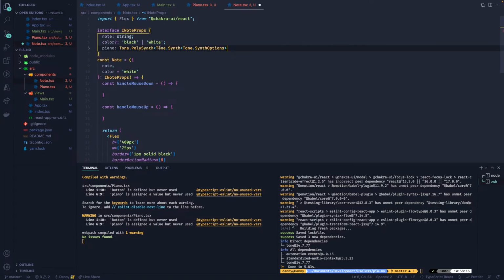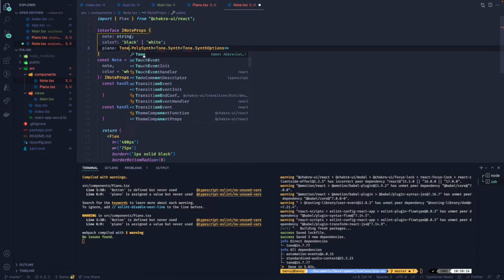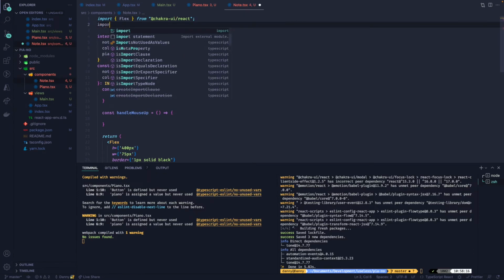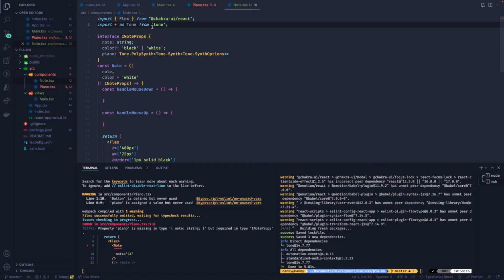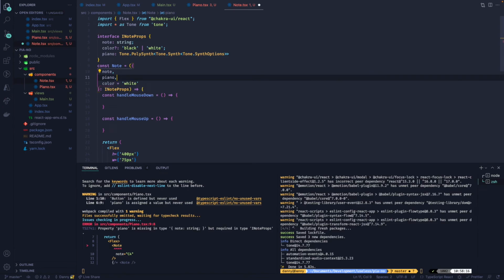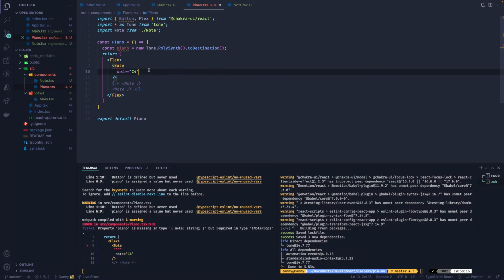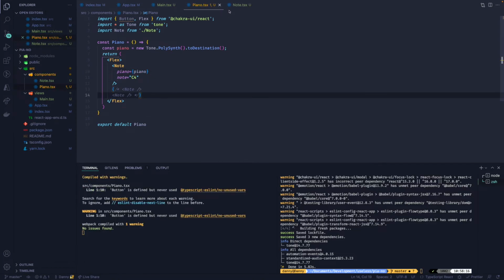We missed one thing there. Import * as Tone from Tone. Once again, I apologize for the mismatch there. Okay, then we have our piano. And so then here, let's pass piano as piano. Get rid of that.